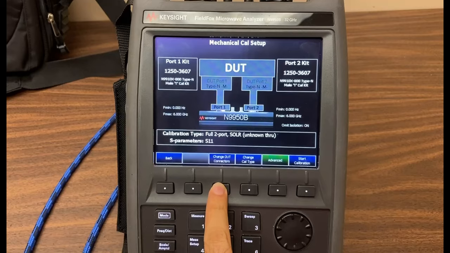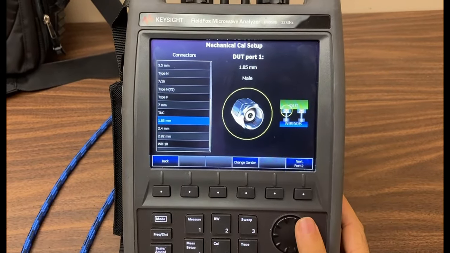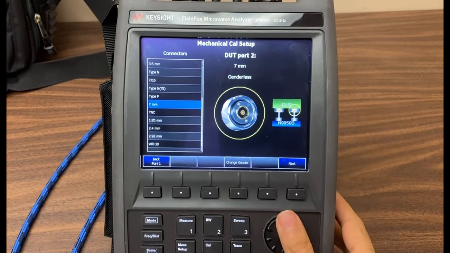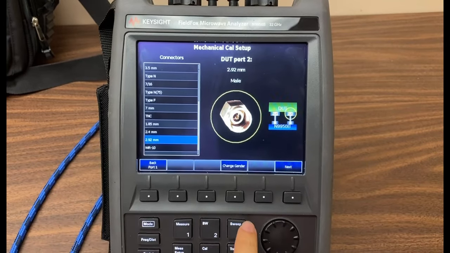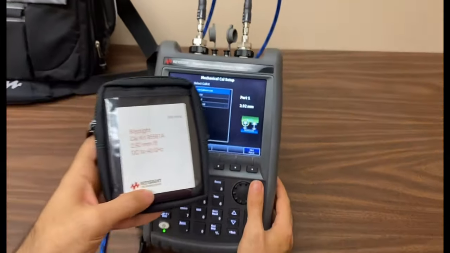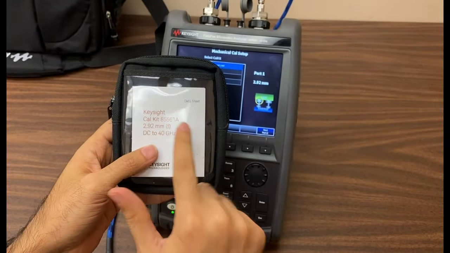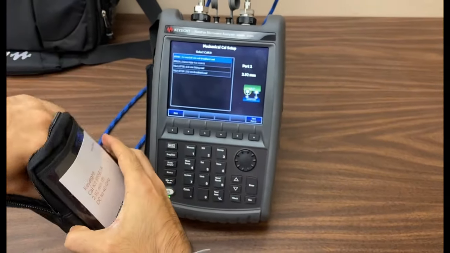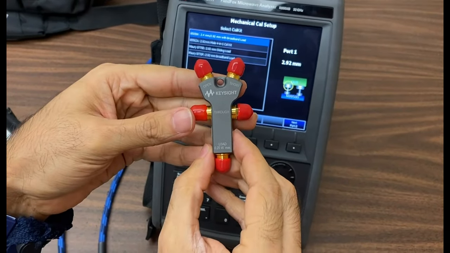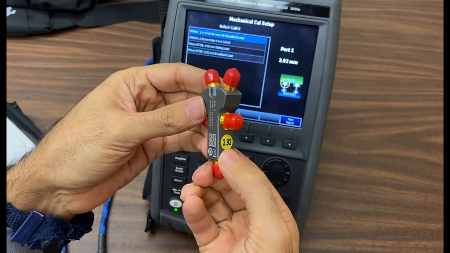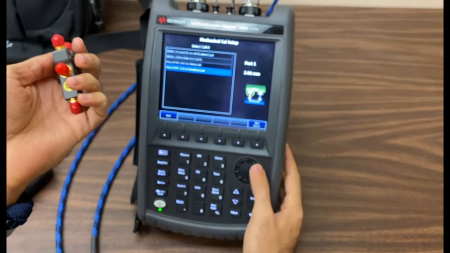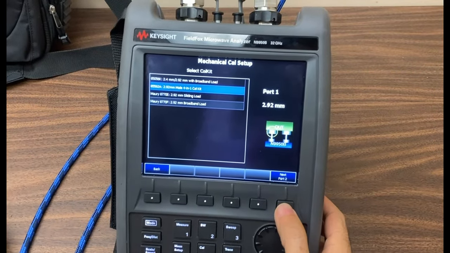Next, select the type of connectors for the device under test. In this case, we'll choose 2.9mm connectors for both port 1 and port 2. Now, let's set up the mechanical calibration. We're using a calibration kit that covers the frequency range from DC to 40 GHz. Here's the kit. It includes standards like a short, open, load, and through. Here, we'll select the appropriate calibration kit for both port 1 and port 2.